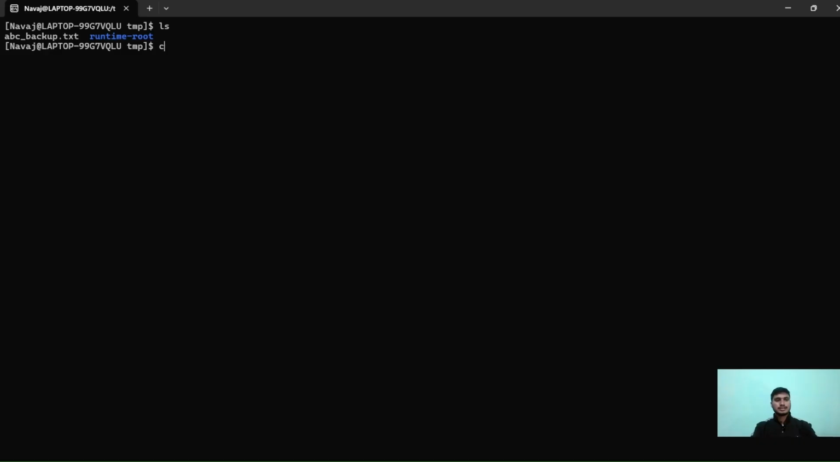The next is the chown command. This command we use to change the ownership. It's also related to the permissions. As we have seen, the owner of a file has the full permission. So instead of changing the permissions, you can also change the owner. Then it will by default have the full permission.